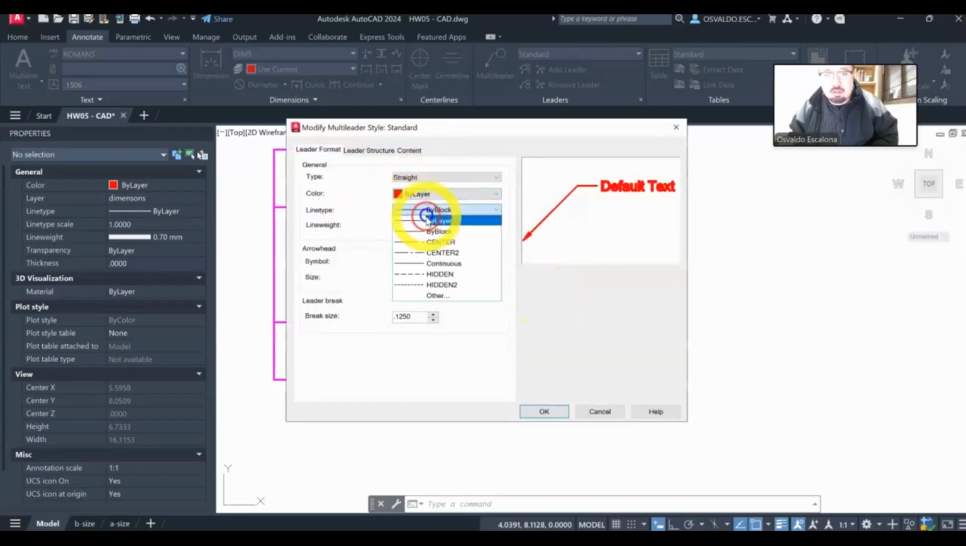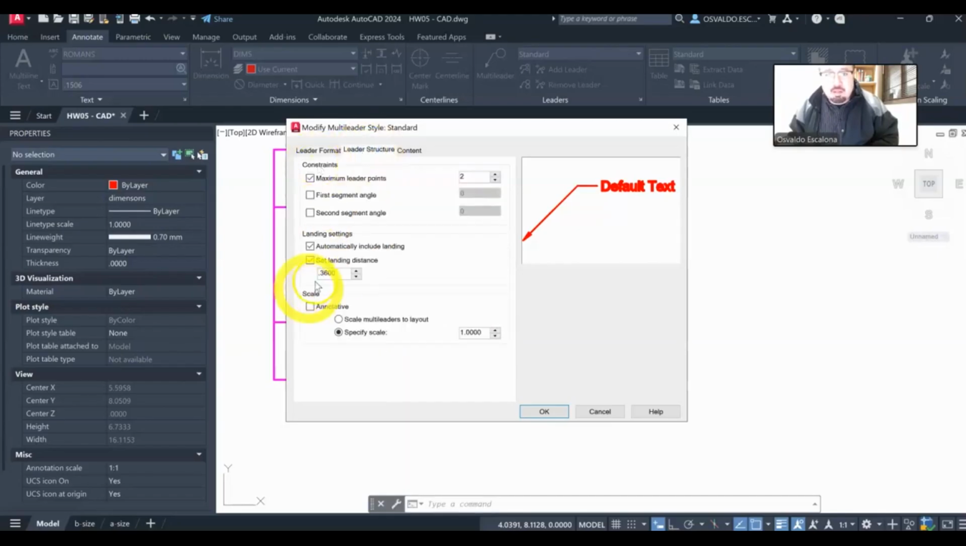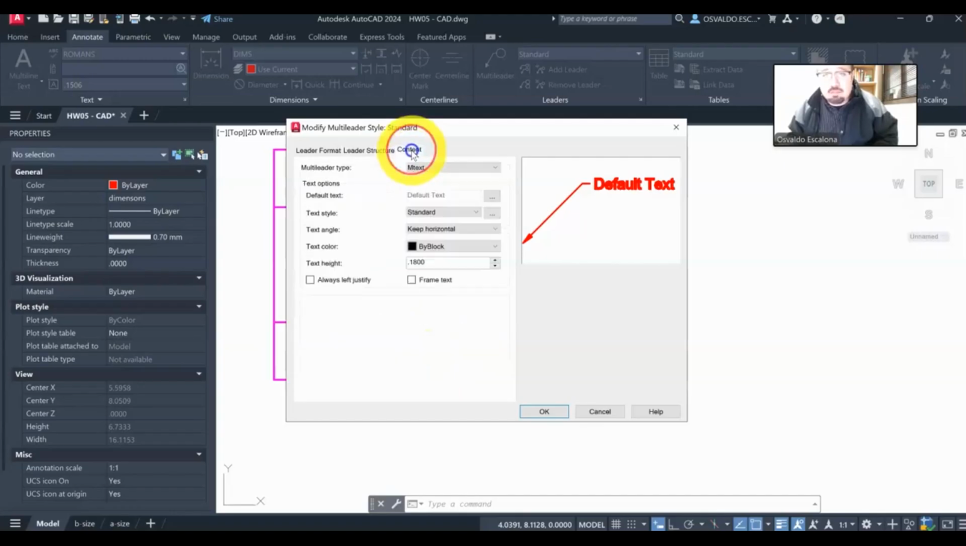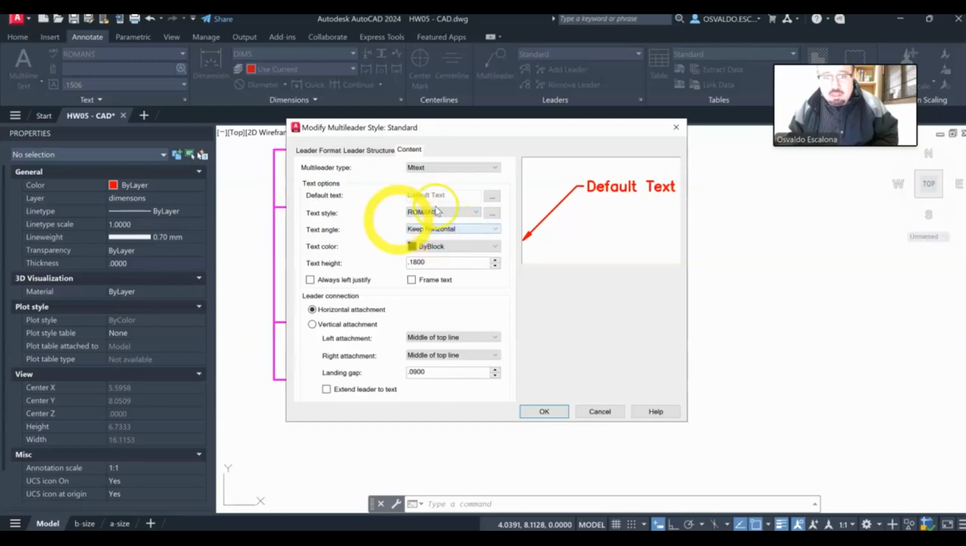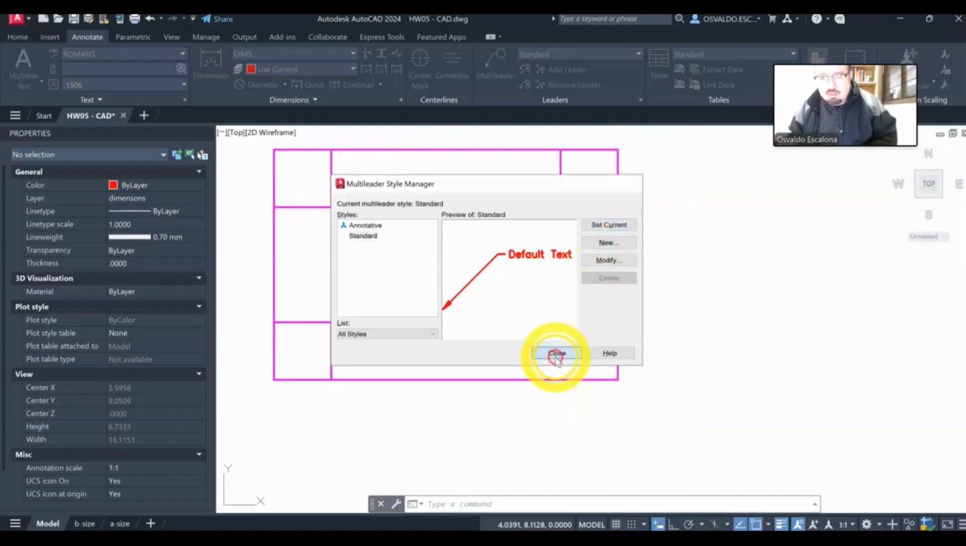Everything by layer, right? Everything can be controlled by layer. Everything will stay the same. The landing, which is this little shoulder, should always be set to 1/8 of an inch, so I want to change it there. And remember, here is where my scale factor is. I told you it has to be 2 because I'm doing a half scale. For my content, if you remember, we created one that we called Romanesque. I'm going to select it, and then my text will be 1/8 of an inch, and my color by layer. Everything else should stay the same. I want to say okay, set current, close.